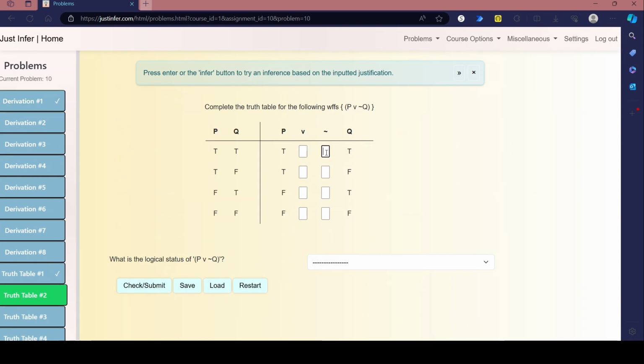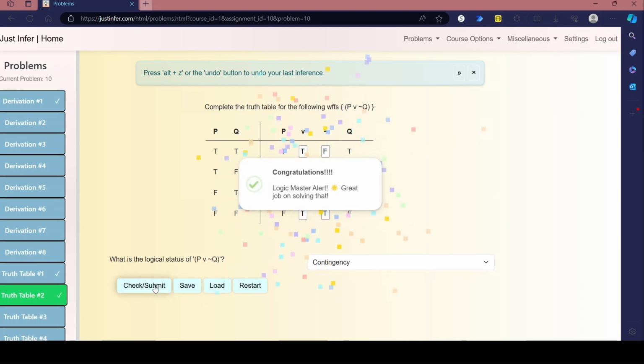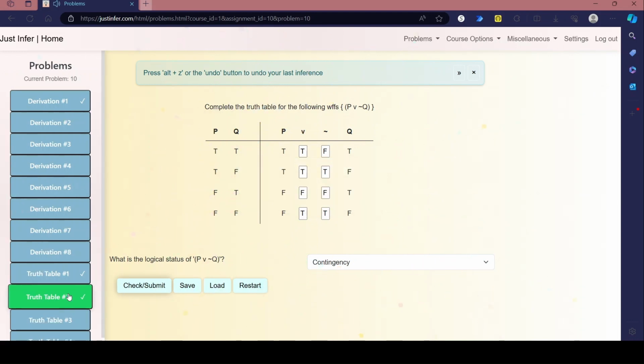When you complete a problem in a course, you'll get a check mark next to the problem. As long as you see a check mark, your instructor has a record of you completing that problem, and there's nothing else you need to do. If all the problems in an assignment that you're supposed to do have check marks, then you're done with that assignment.